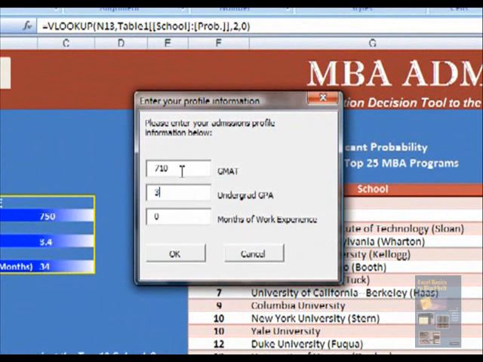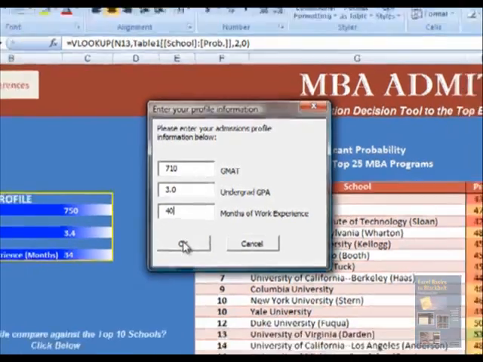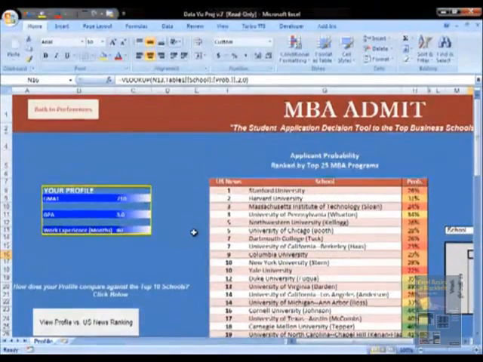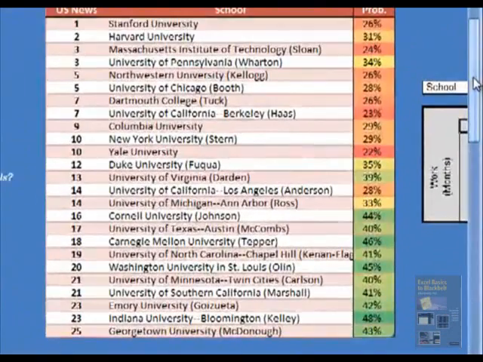You enter 710, not a great GPA. He wasn't serious in school. And let's say he had 40 months' worth of experience. Is it okay? And what you see right here now, the tool is moving towards matching your profile against the comparative profile of the student bodies at each school in the top 25.